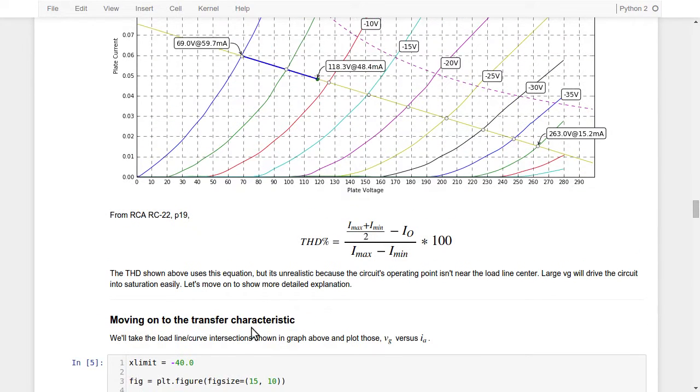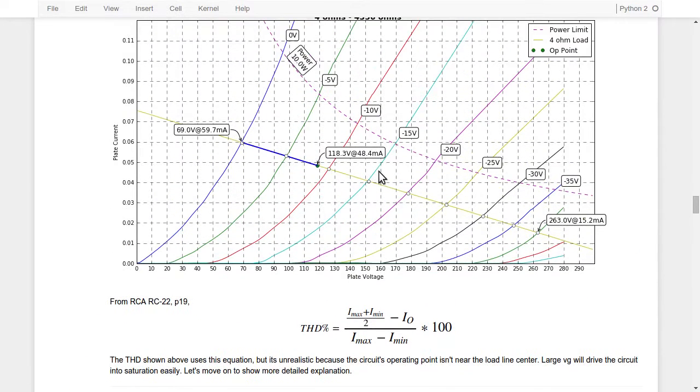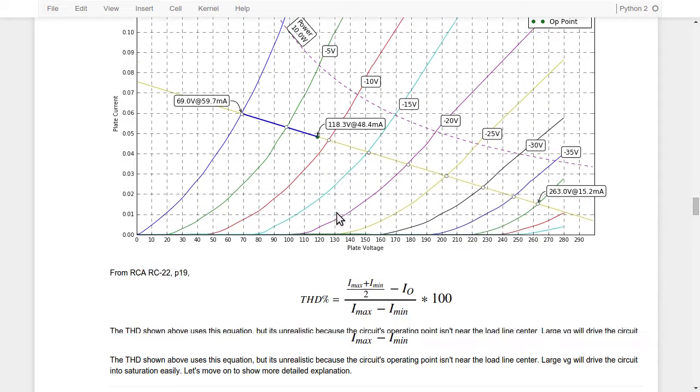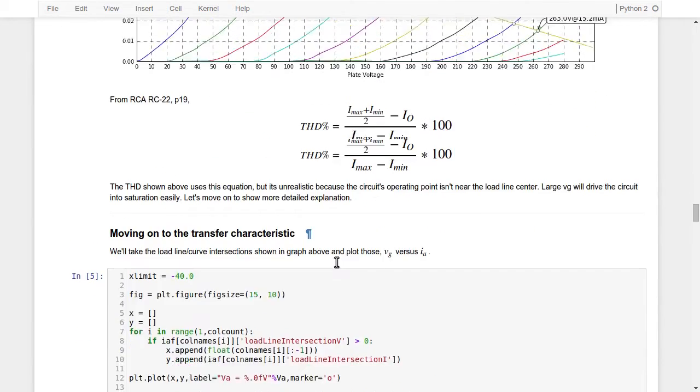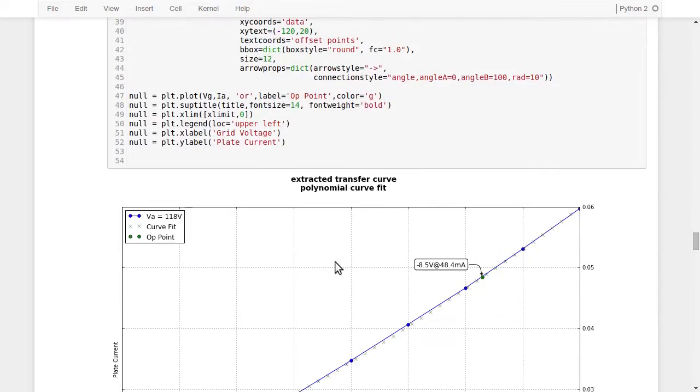So what I'm going to do is move on to the transfer characteristic. Transfer characteristic is basically you take these points of these intersections and you plot the plate current versus the grid voltage. So all this code up above takes these extracted curves, finds these intersections, and sticks that into an array. Now we're going to go down and look at the plot of the transfer characteristic. So that's what goes on down in this chunk of code.